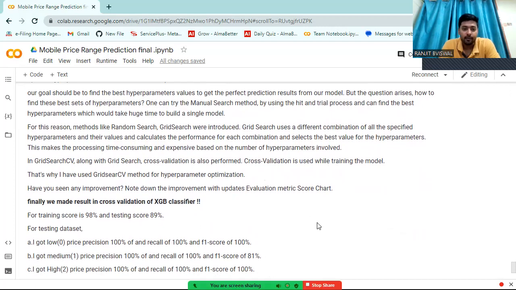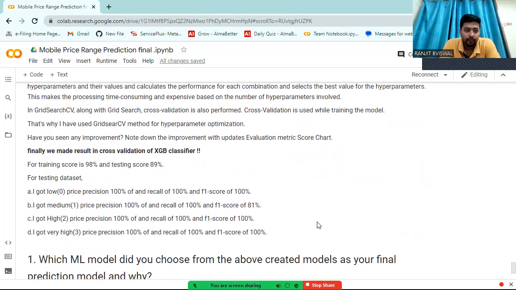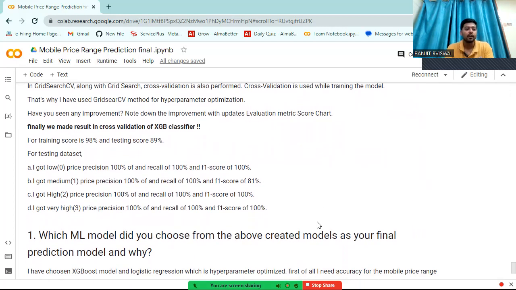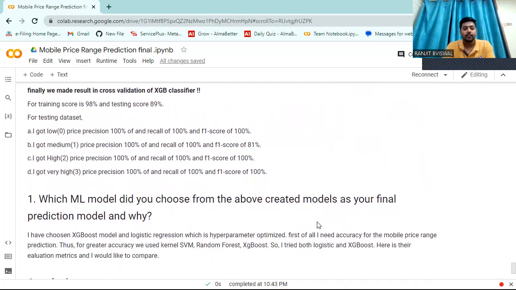Our goal should be to find the best hyperparameters for the prediction value. Finally, we met the result of cross-validation of XGBoost classifier. Training score is 98% and testing score is 89% for the testing dataset. For low price, I got precision 100%, recall 100% and F1 score 100%. For medium price, precision 100%, recall 100% and F1 score 100%. Then for high price, precision 100%, recall 100% and F1 score 100%. And for very high price, precision is 100%, recall 100% and F1 score is 100%.